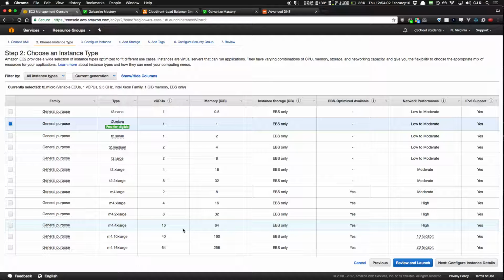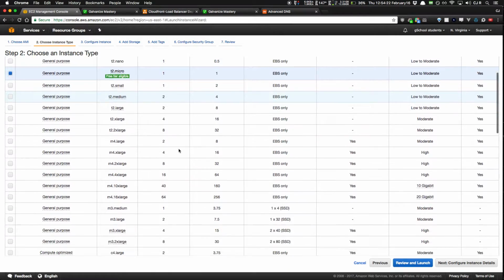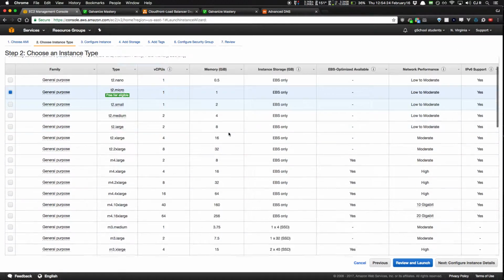Ironically, sometimes nanos feel like they're more expensive than micros. I've done T2 micro. I did have a large instance for a while that I barely used at all, but it ended up costing like $20 or $30. But you'll notice in this chart, the bigger you go, the more virtual CPUs you have, and the more RAM.